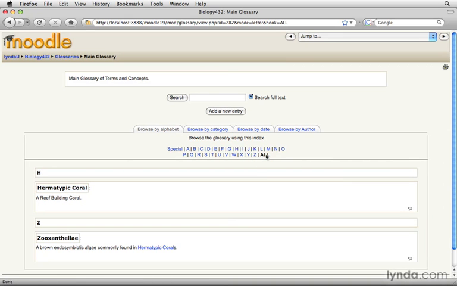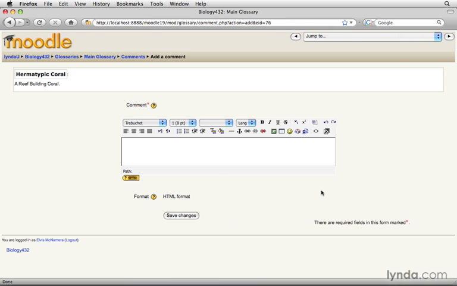Many glossaries on the right-hand side of the entry will have a small little icon that allows you to add a comment. If we click on this, here we can go in and add additional information or comments about this particular glossary entry. It's a great way for you to add additional information and resources to individual entries inside of a glossary.